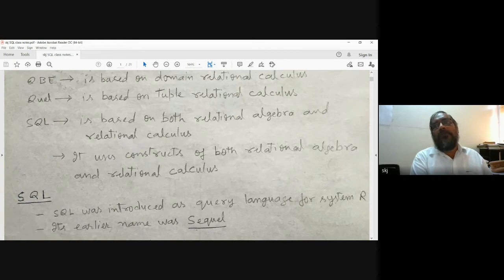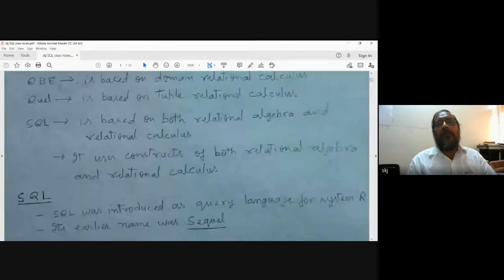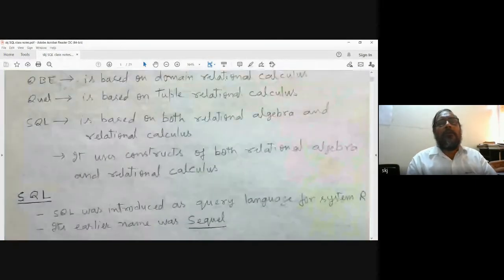So relational algebra and relational calculus. Relational calculus is of two kinds. One is the domain relational calculus, the other is the tuple relational calculus. So this QBE language is based on the domain relational calculus, and Quel is based on the tuple relational calculus. SQL is based on both relational algebra and relational calculus.